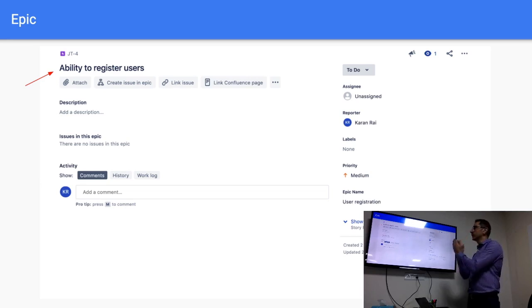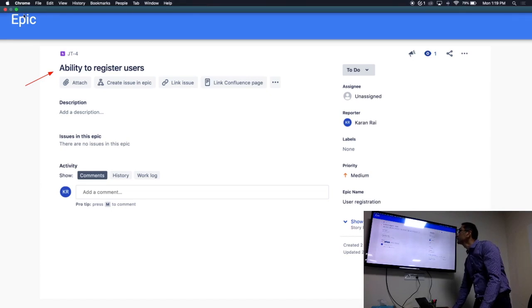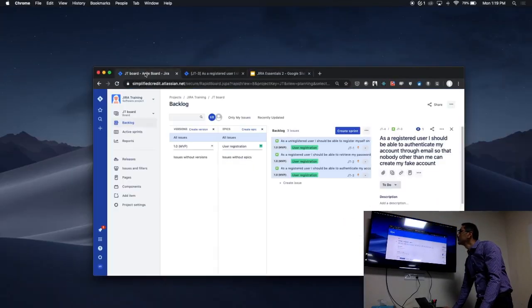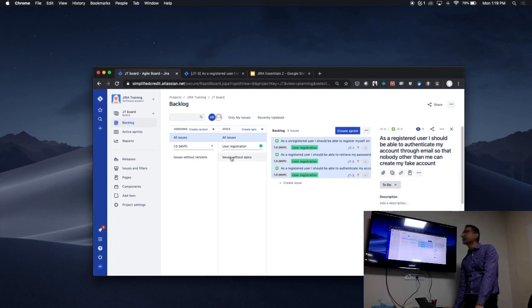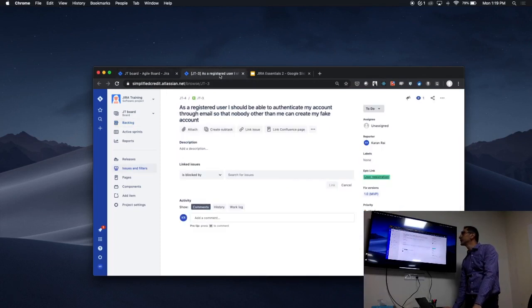significance in terms of, as you saw in the view, it appears on the left as a filter. So which I'll just show you. If you see here, it shows epics as a filter here. That's the only thing. Otherwise, Jira treats it as an issue.